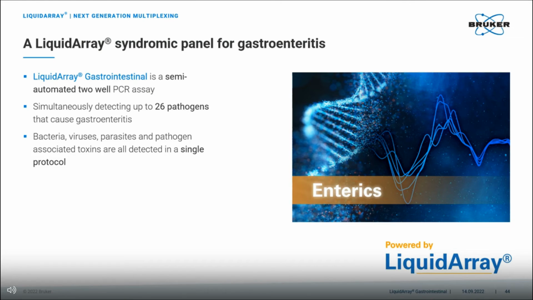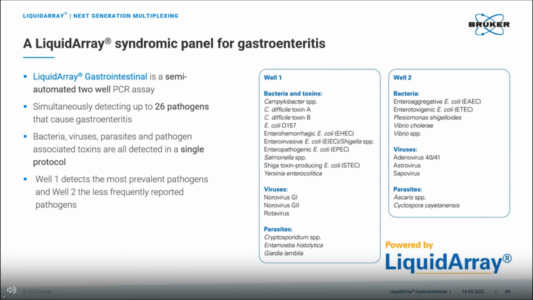Obviously the bacteria, viruses, parasites, and pathogen-associated toxins are all detected in a single protocol, and we're covering 26 of them across these 2 wells, with well 1 detecting the most prevalent pathogens. Here are listed your bacteria and toxins, the viruses norovirus and rotavirus, and your parasites. In well 2, we are detecting the less frequently reported pathogens, again bacteria, viruses, and parasites. This is validated on stool samples.